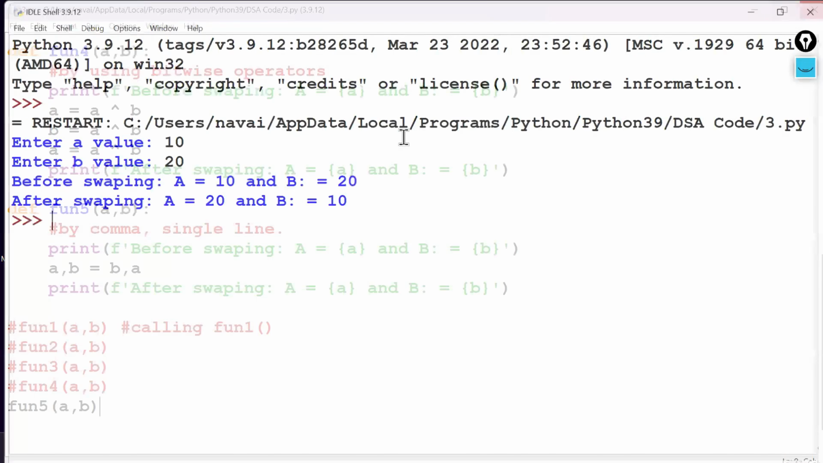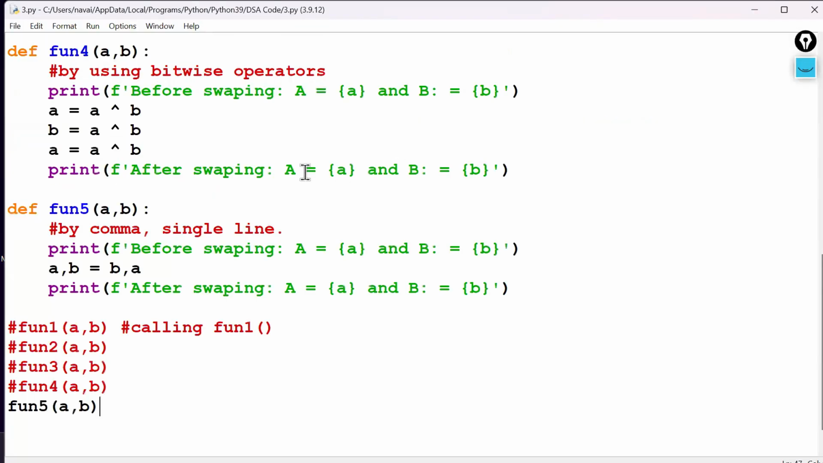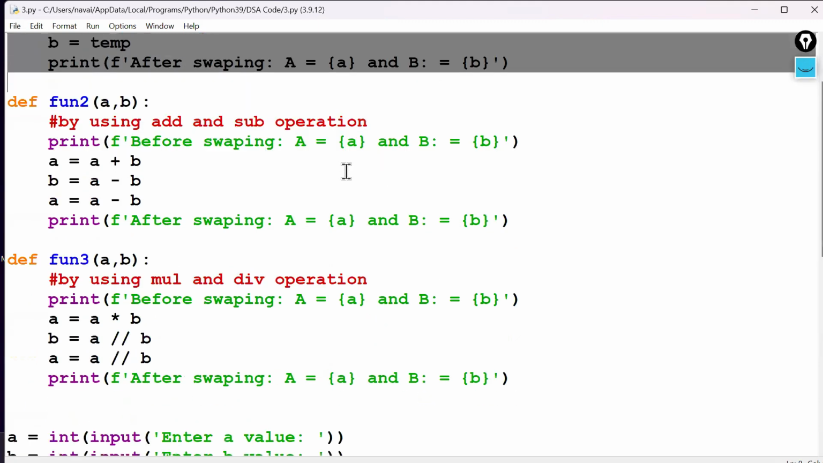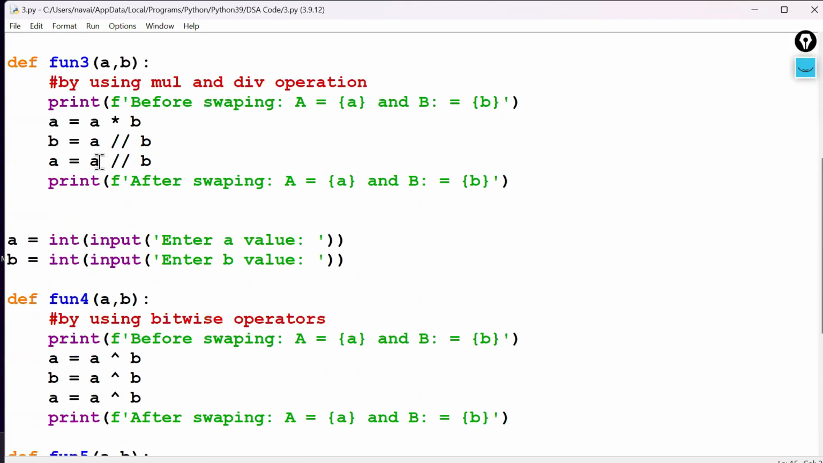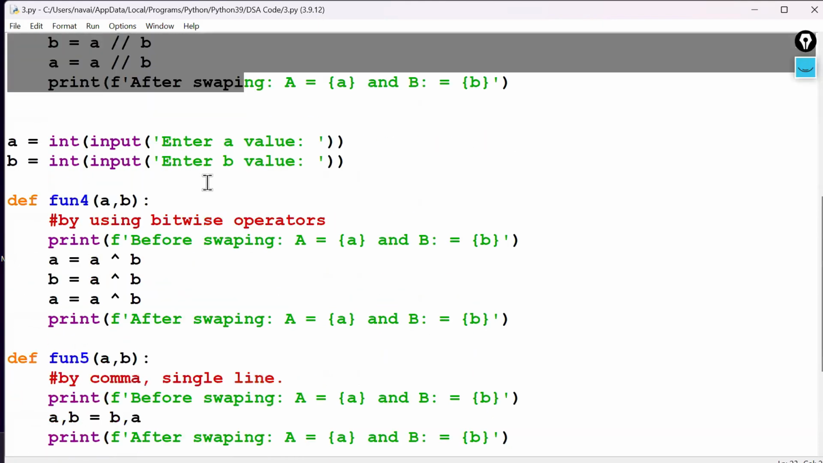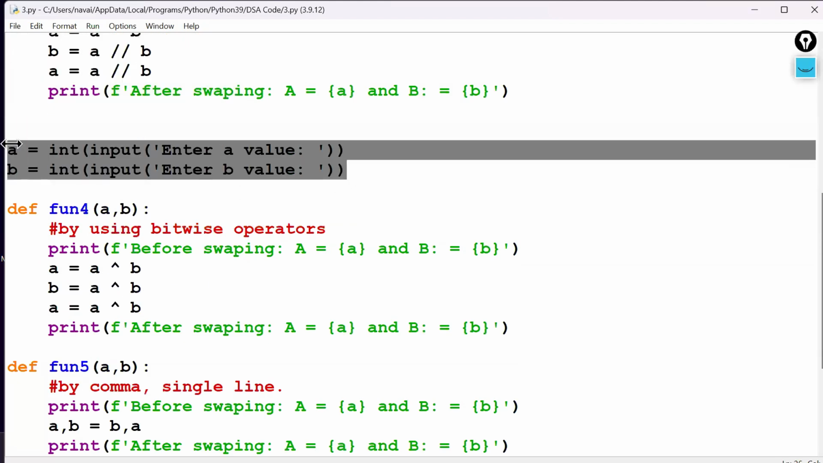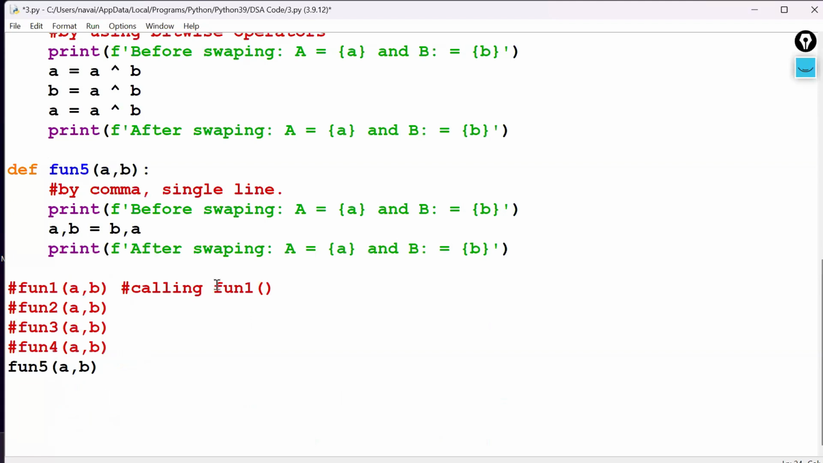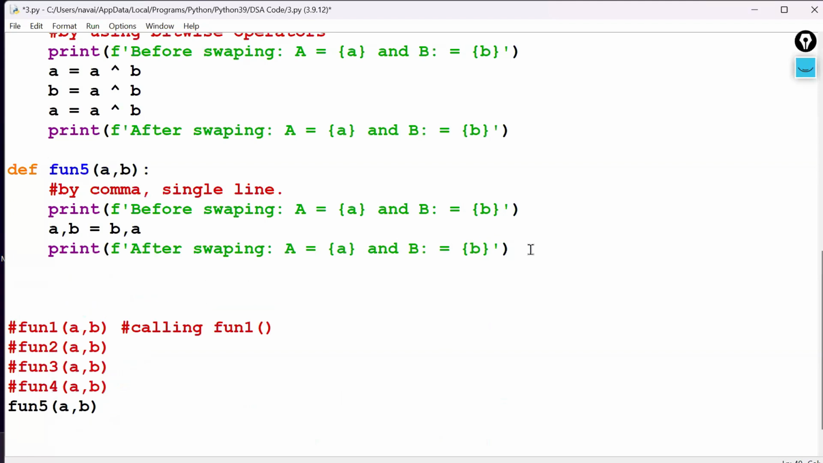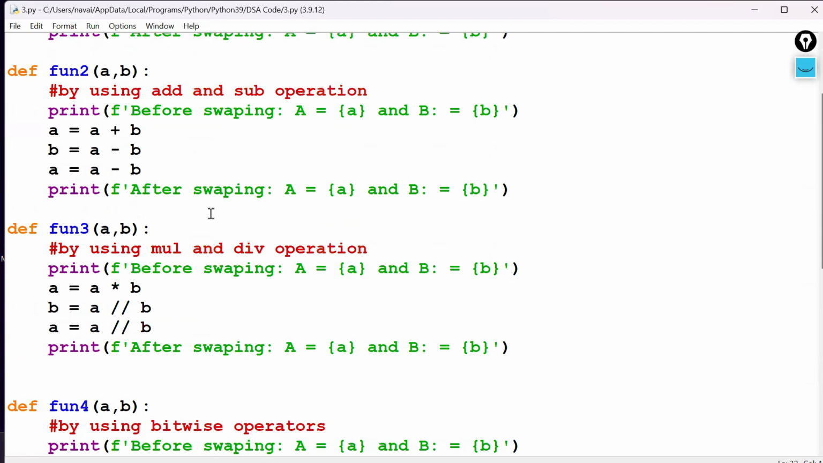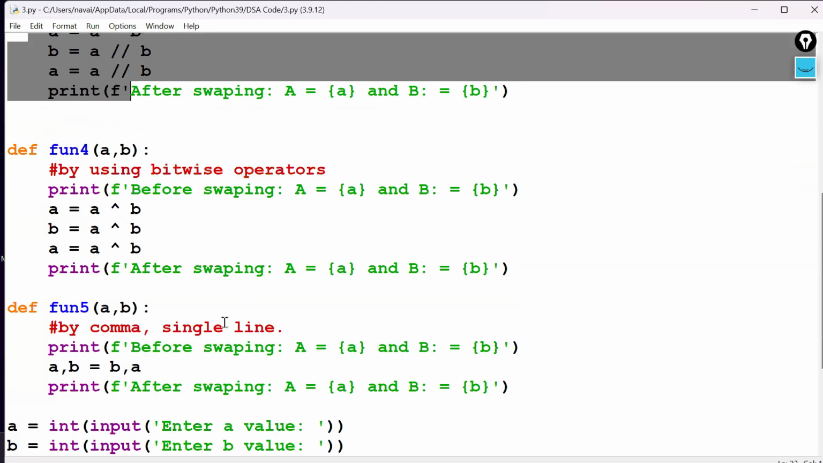So see, for the same problem, swapping two numbers, how many functions have we written? We have written five different functions to solve the same problem. And you can choose which one is best, which one is suitable for your problem. Okay, so which one is optimum? See here we are writing a one line operation, and here we are writing in different lines. So which one is best? You can select like that.